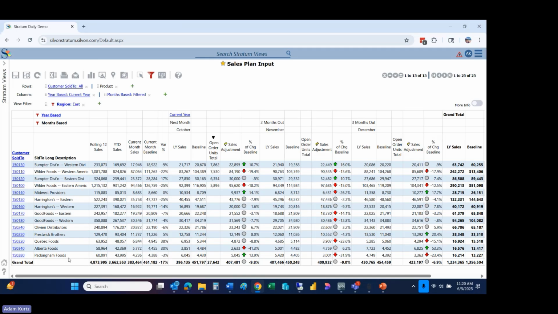Another thing we can do is a full year, like I can work with at the grand total level.